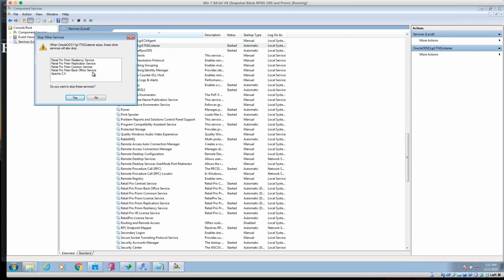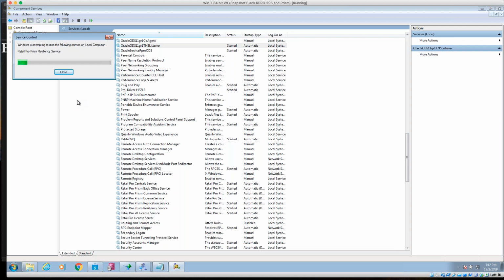Now, my little sandbox has a bunch of Prism junk on it, so I'm going to say yes and kill all that stuff because we're not talking about that. All these Prism items that you see shutting down, this won't happen if you're on Retail Pro. If you're on Prism, though, it will happen. And if you have Prism going on, you might be smarter to reboot. It's not that hard to start all the Prism services. It's only about 5 or 6 of them.